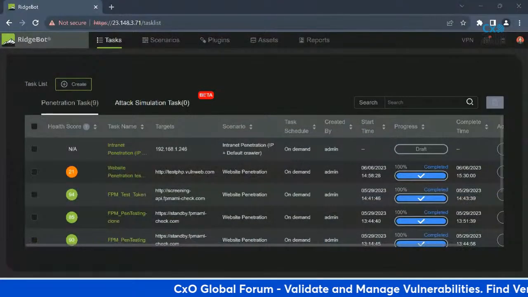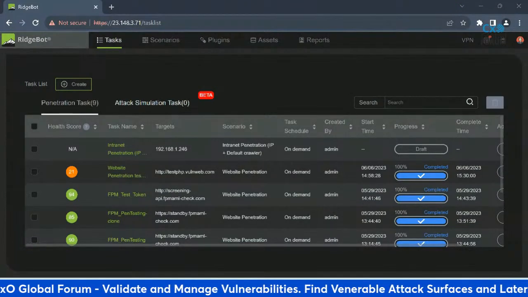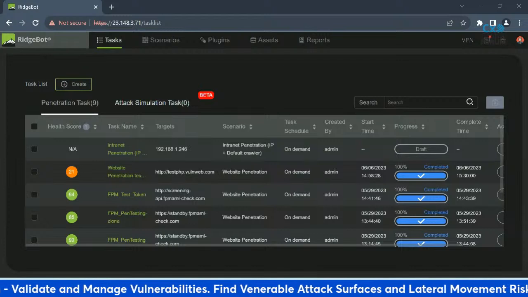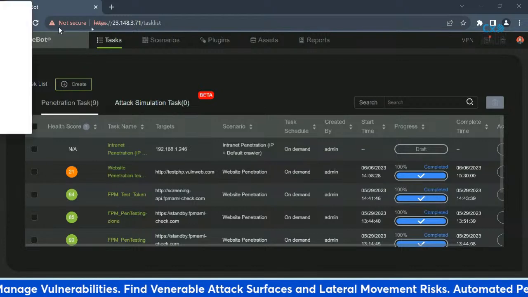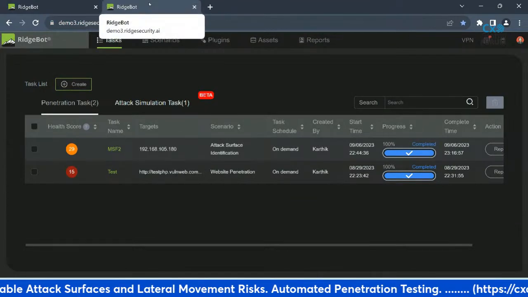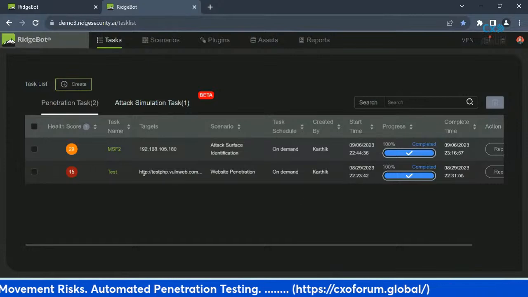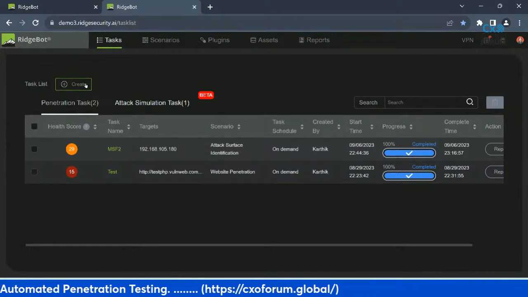As you can see on the screen itself, let me bring this up for you guys. Yeah, so here it is. This is how the Ridgebot screen looks like. And if you can see over here, we have the pen testing and the attack simulation.